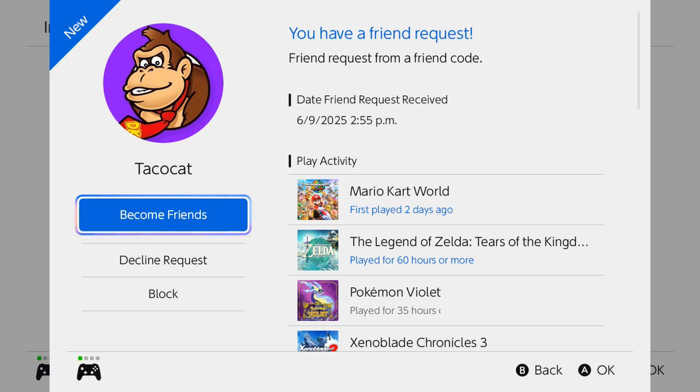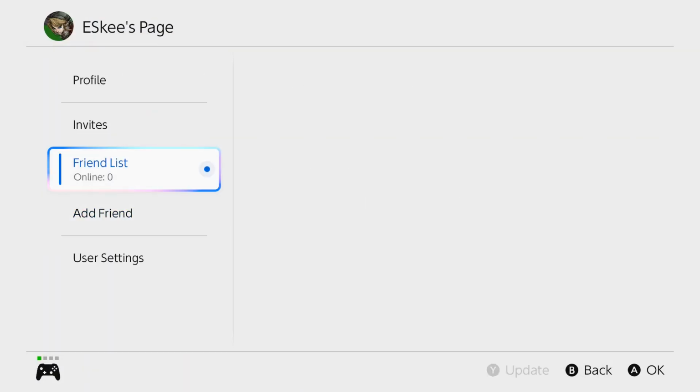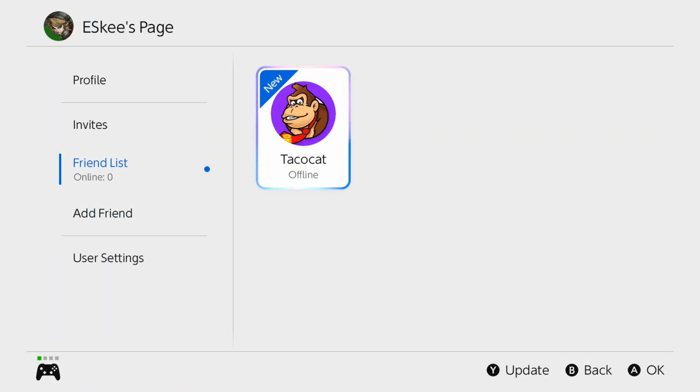And you have the option to either become friends, you can decline the request, or you could block that user. But I'd like to become friends, so I'm going to select A on that. And it says that we are now friends, so I'm going to click OK. And if I go over to my friends list, it's going to show up in that area. And that'll wrap this one up.